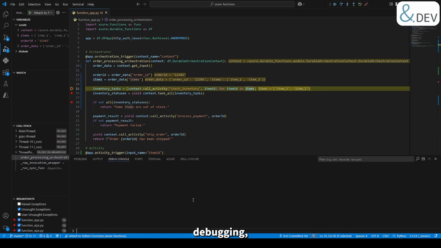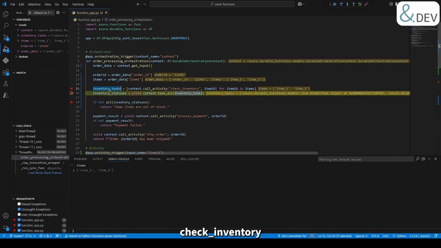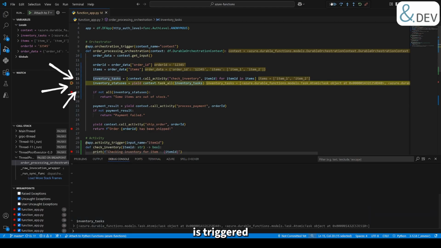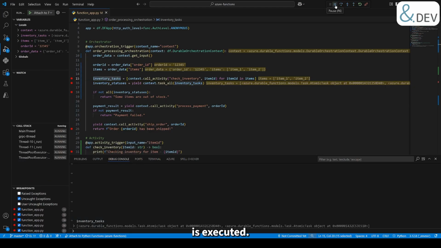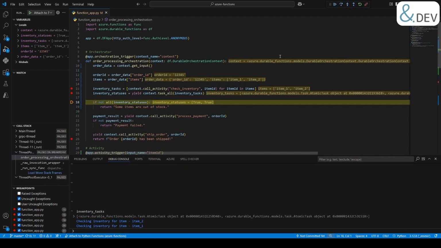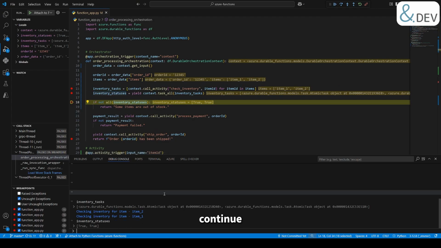When we start debugging, we can see that the check inventory function is triggered only when task all is executed. As expected, both items are in stock, and we can continue execution.